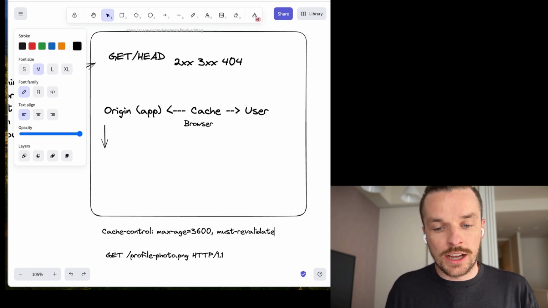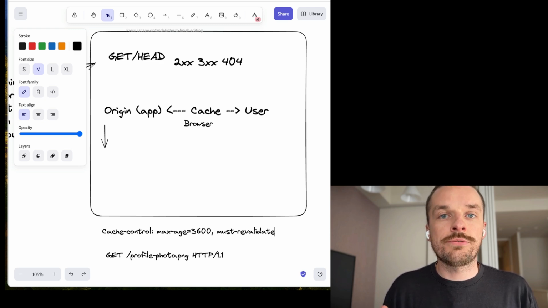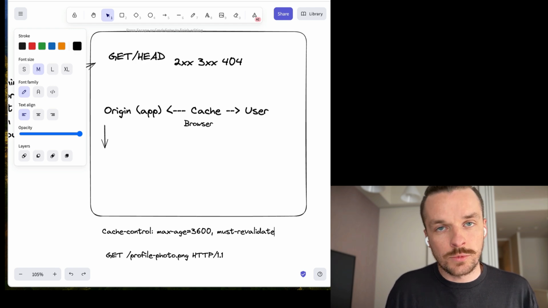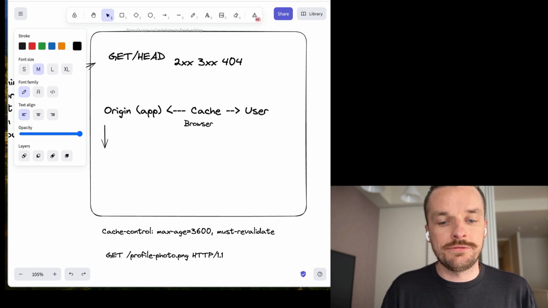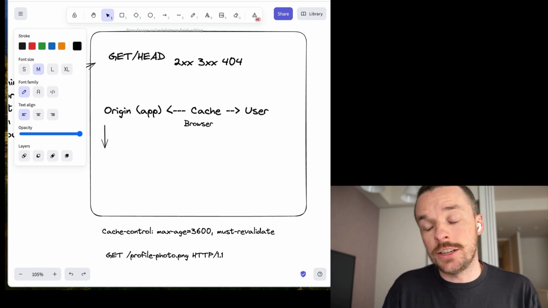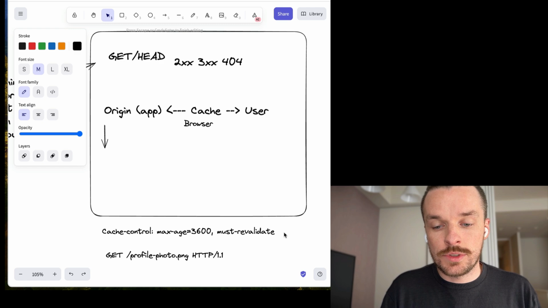If you don't have must revalidate, then it's possible that the CDN or the cache will serve stale data, which is fine in a lot of cases if you're just doing a static website. But there are situations where you want to make sure that it's not cached after you run out of the max age. So you can set this one if that's what you want to do.